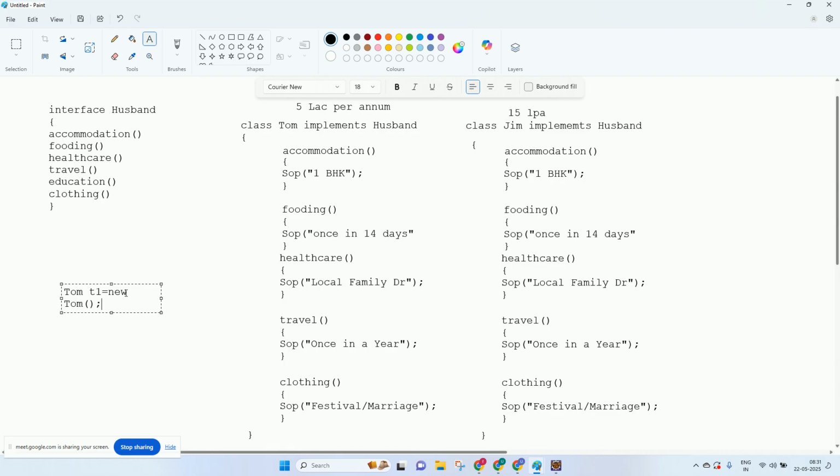Correct? Yes, sir. But now Jim comes. He has 15 LPA, so he's now trying to impress. He says, I will accommodate you in a 3 BHK. Fooding, he says, we'll go out every Friday, every weekend. Every weekend, he says, we will dine out.